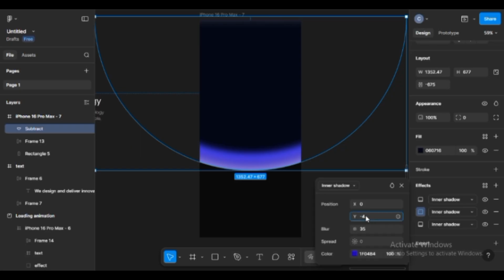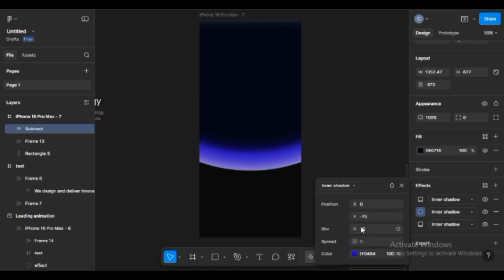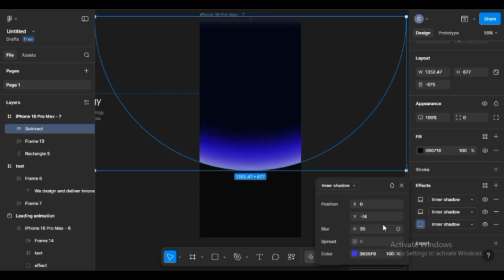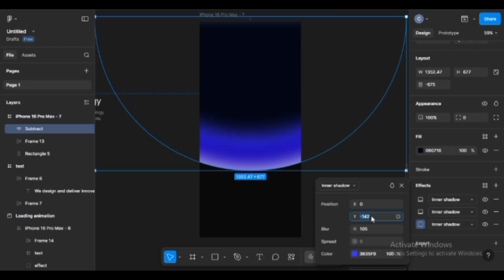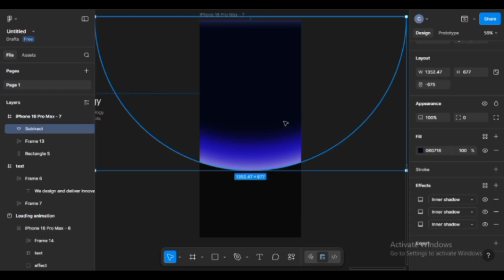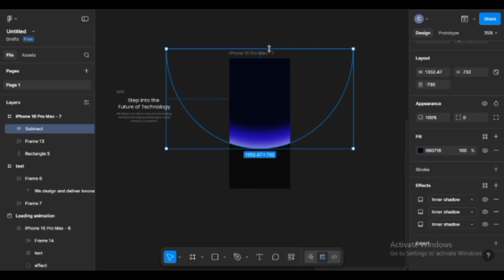We'll adjust the y-axis and also increase the blur. Let's see. Okay. We can also do the same with this one. All right, so let's work with this.